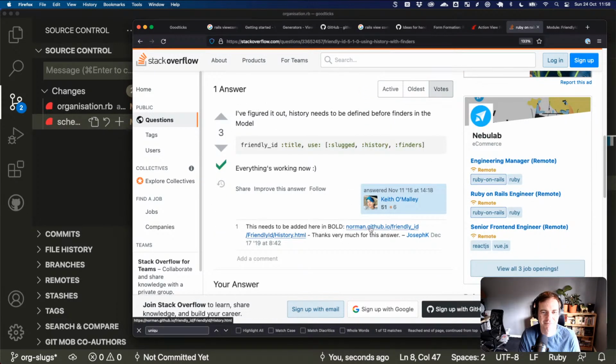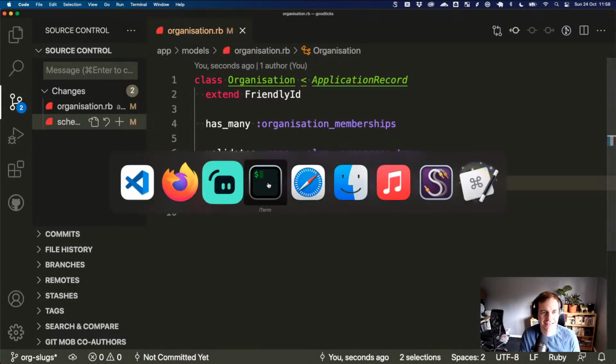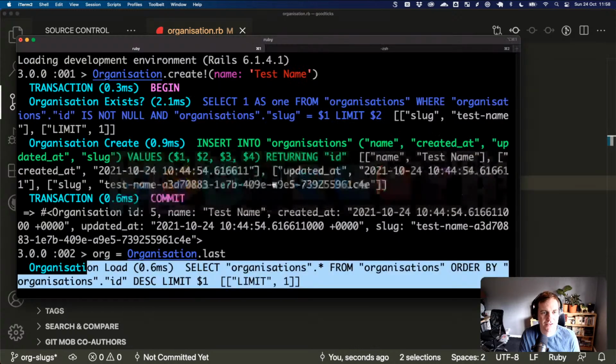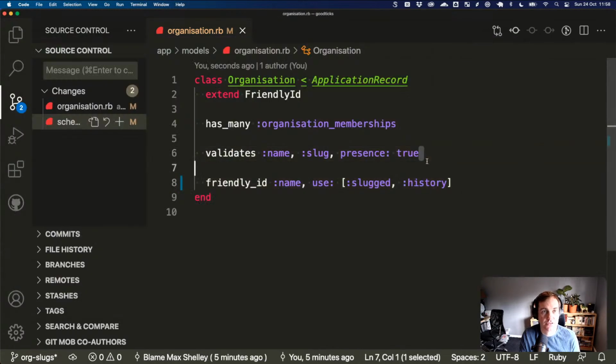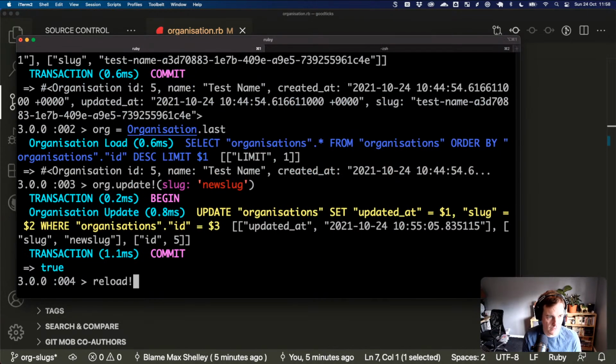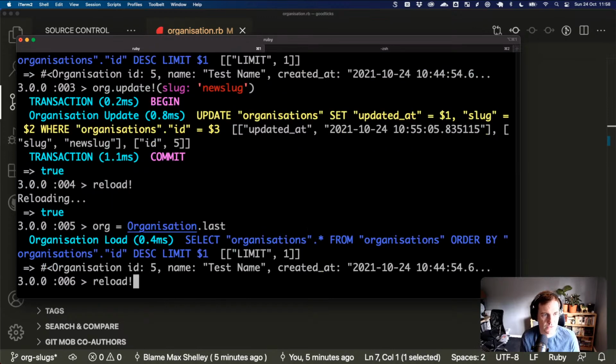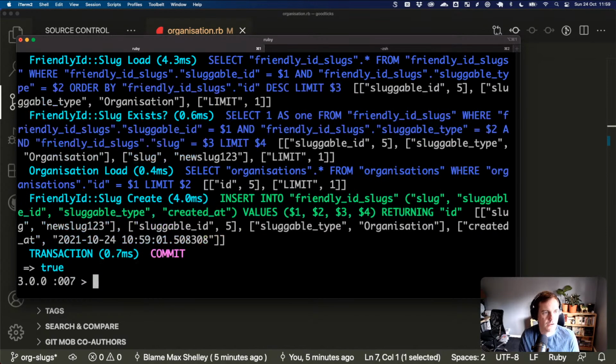This needs to be added here in bold. Thanks very much. Okay, right, we'll make a note of that in the git commit. So let's add that, and then we'll just go and do the same experiment in the console, shall we? So let's then reload this console, and we'll do the same thing. So we'll take organization equals organization.last, org update, slug is new slug 1, 2, 3.